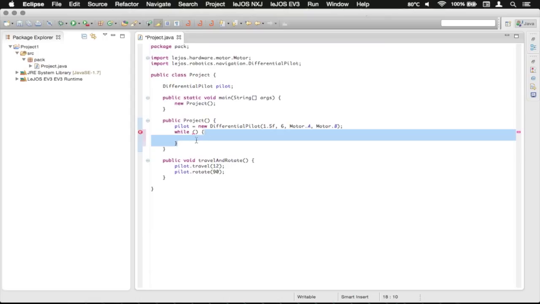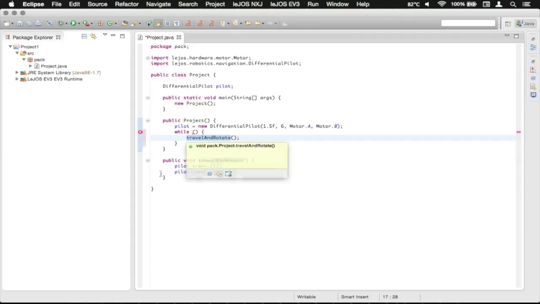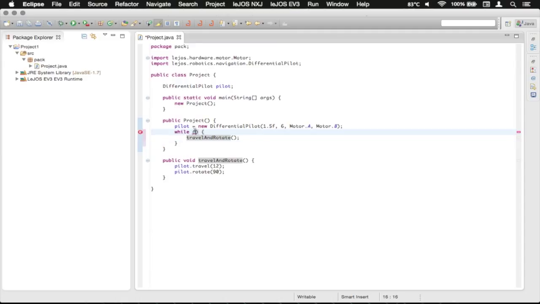So let's just say we put in the travel and rotate method. So just type in travel and rotate, and open parentheses, arrow over, and semicolon. And so now whatever's in here, while that's true, it'll say, okay, check if that's true, call travel and rotate, which will travel 12 inches, rotate 90 degrees, and then it'll jump back up here, reevaluate the statement here.